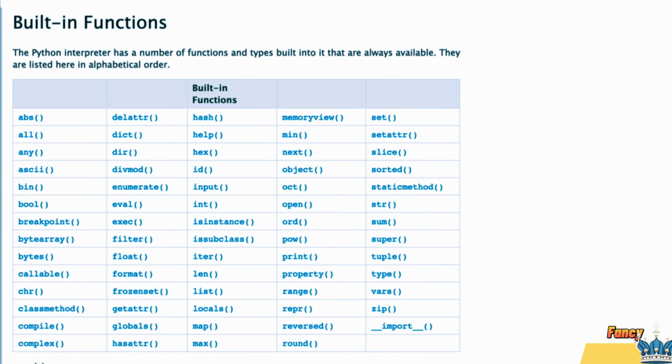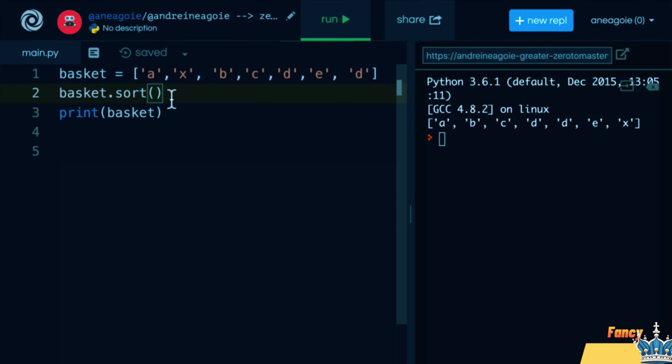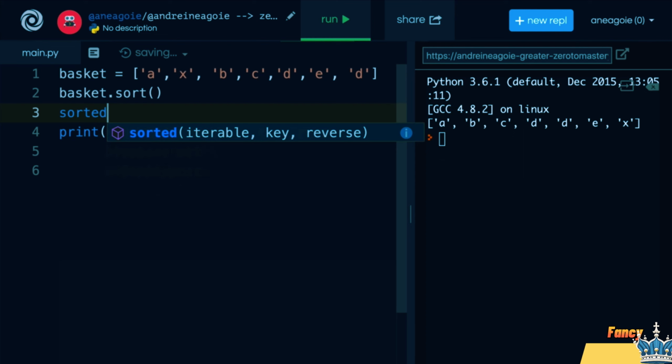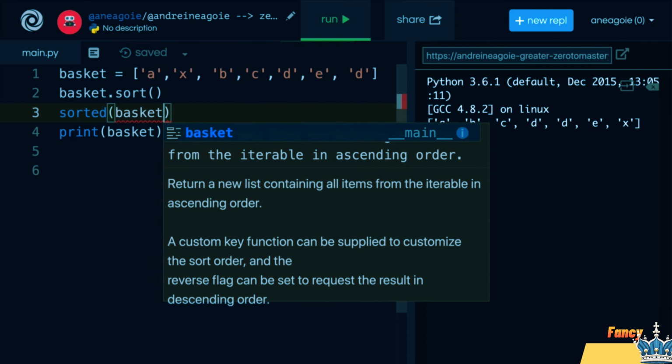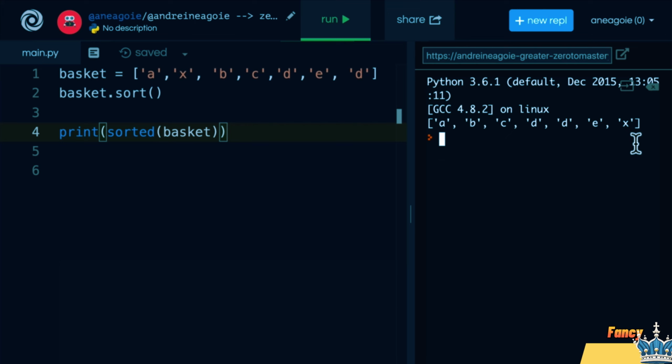But what about this one? If we go to built-in functions, I have something called sorted. And if I do sorted, and because it's a function, not a method, I can do sorted of basket. So around the brackets, just like print. If I run this, all right, nothing has changed, but what if I remove this and put it in here? If I click run, I get A, B, C, D, D, E, X.